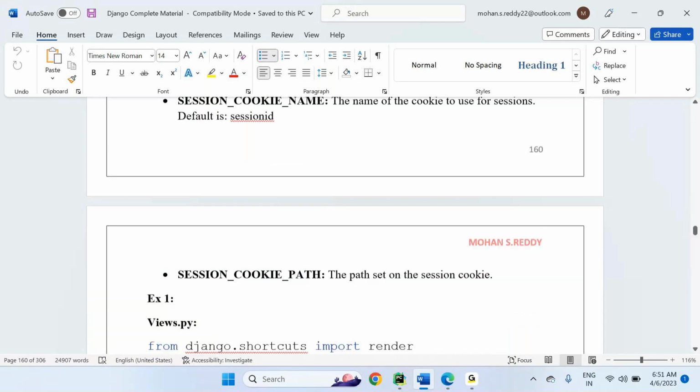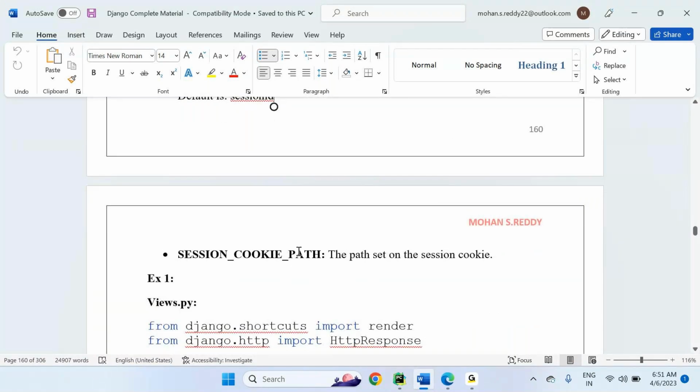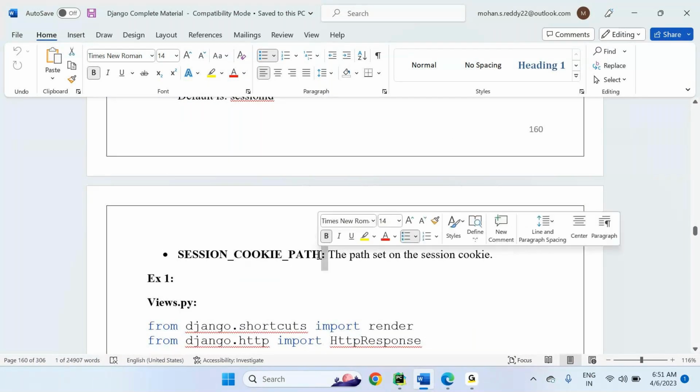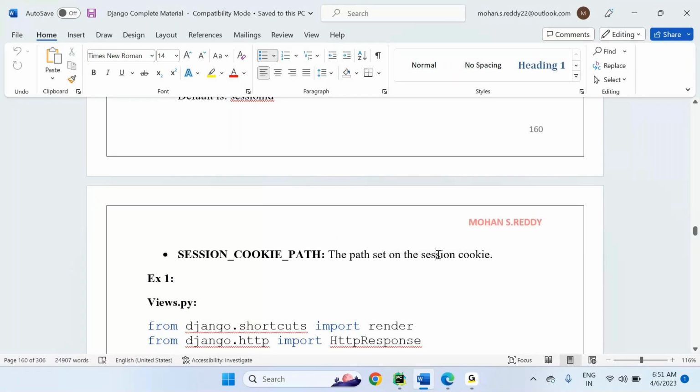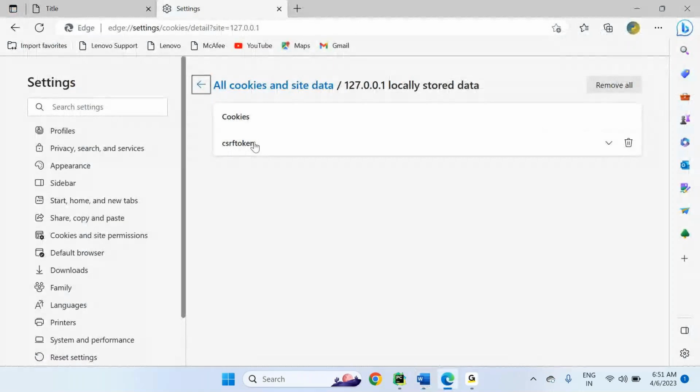Next, SESSION_COOKIE_PATH is there. The path to set on the session cookie. This also I'll show you. Right now you can observe here, your session ID will be sessionid only. Okay, the path is not at all there. Right now there is no path.